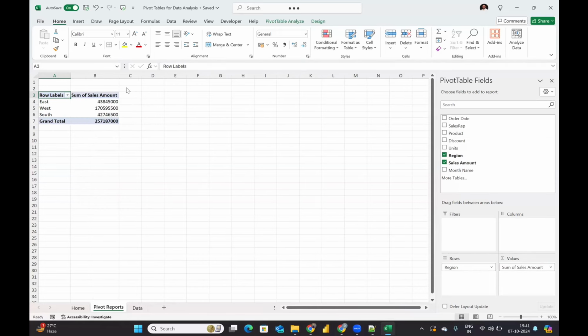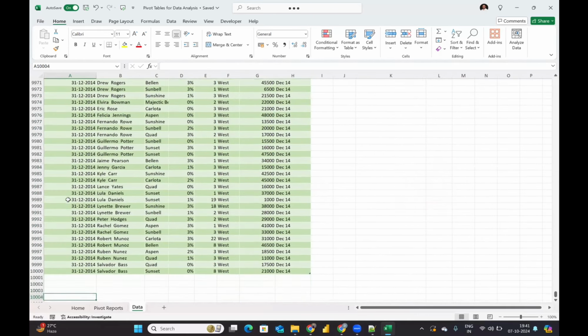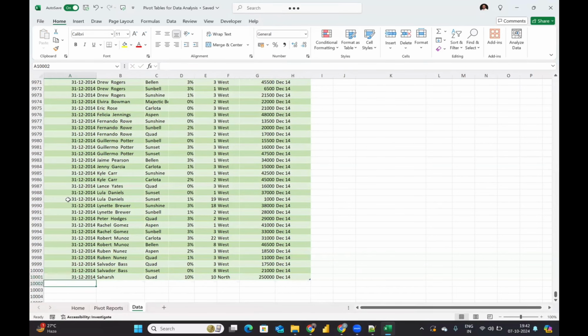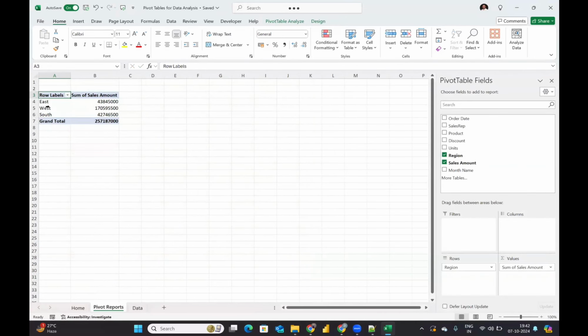Once I drag the sales amount into values, it shows the east region sales is this, west region sales is this, south region sales is this. Yeah, north is missing, right? For example, I go here and add one more record. This is a new record I added. So that's okay. Now I have added one more record called north. The north should also be shown here. Okay, the north is not showing.